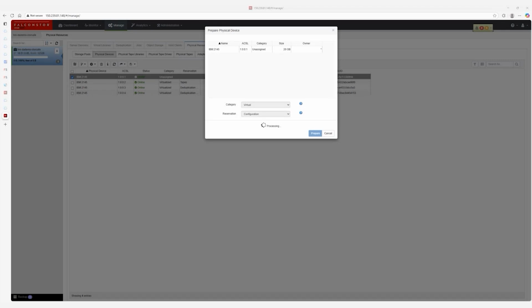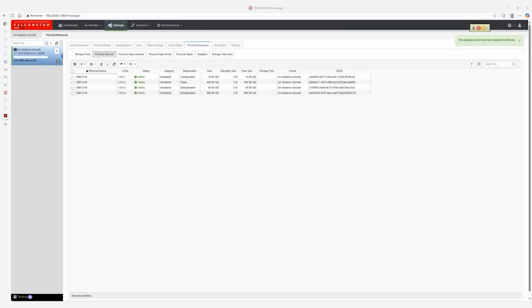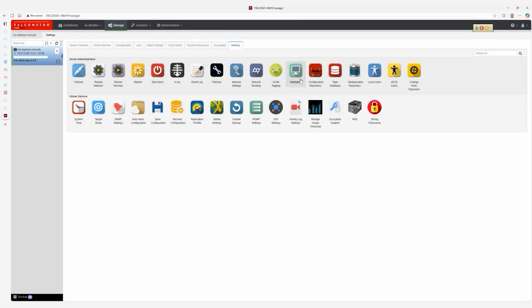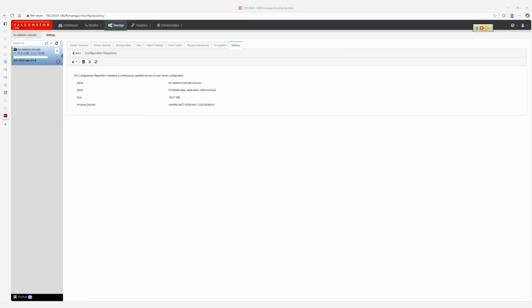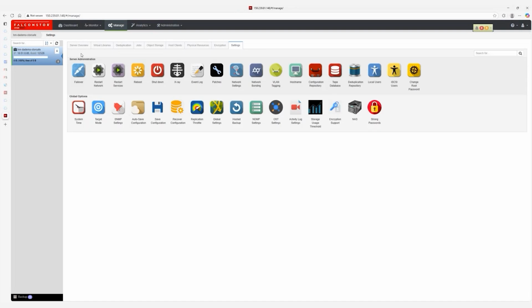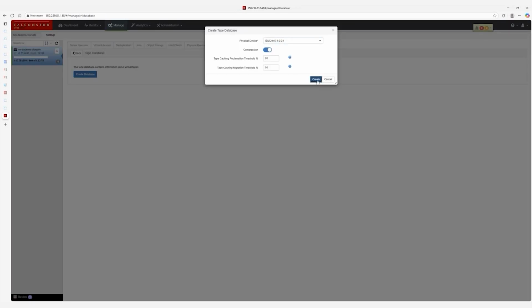Prepare the tape device. Select the 500 gig disk. Category is Virtual, reservation is Tapes, and click Prepare. Prepare the configuration repository. Select the 20 gig disk. Category is Virtual, reservation is Configuration, and click Prepare.